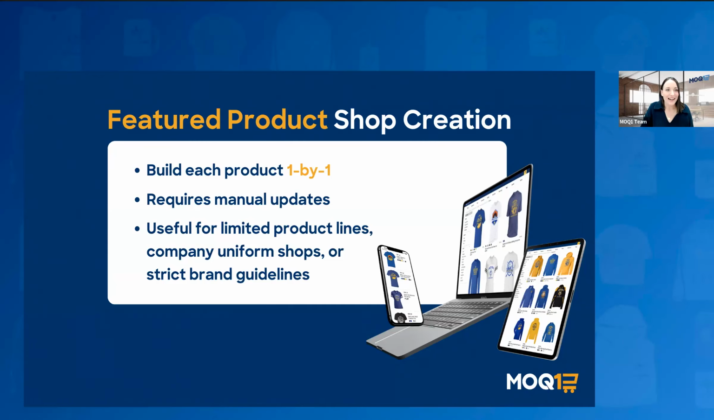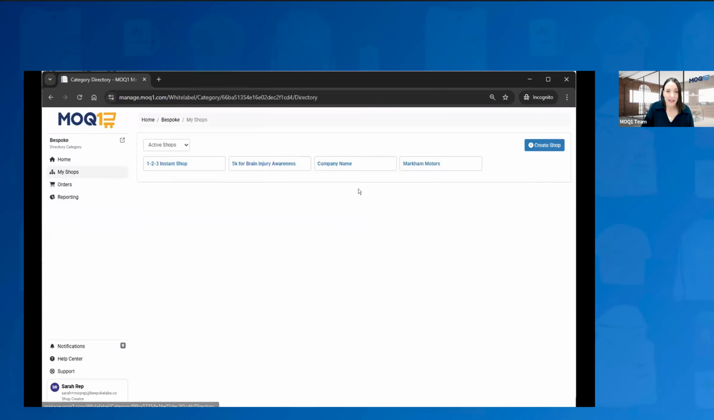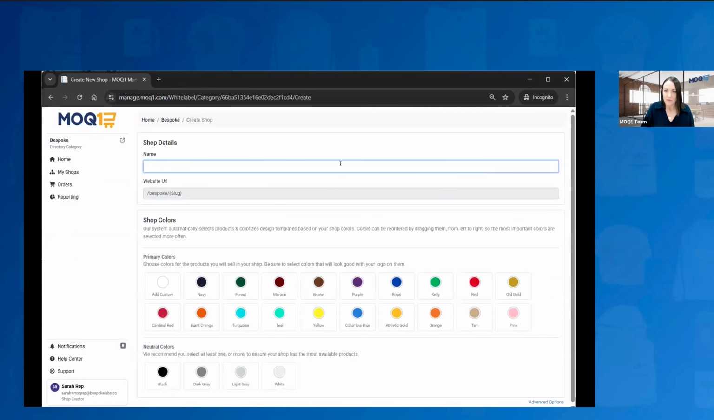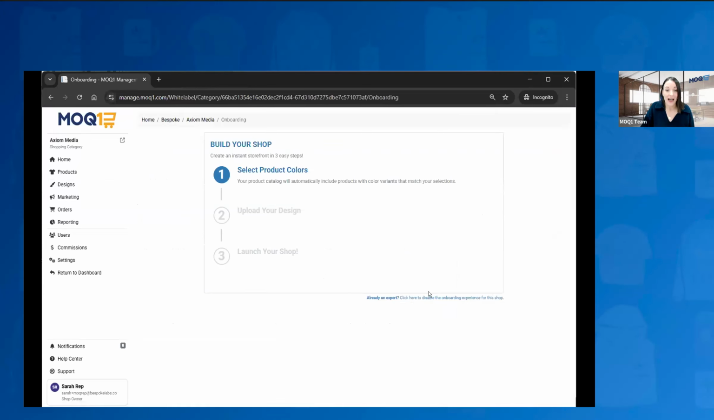For those of you that attended one of our previous webinars, this should be pretty familiar, but we allow you to build these shops manually with products one by one added to your catalog. So we're going to click Create Shop here and name our shop. I'm going to name this one Axiom Media. And what we do here in order to avoid having our shop populated with products is avoid selecting shop colors. Now here, when I save my changes, I'm going to actually turn off this onboarding experience so that I can go and curate the product selection myself.